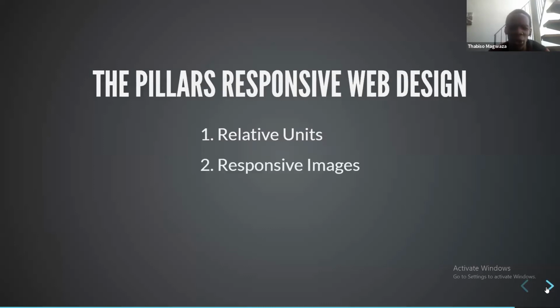So I didn't do that whole pixel switching and density switching here. You can read more about it on those links that I sent. But I did use relative units for responsive images as well. I didn't define any of the sizes of the images in pixels. I use view width and view height to define the images so that they are also responsive.